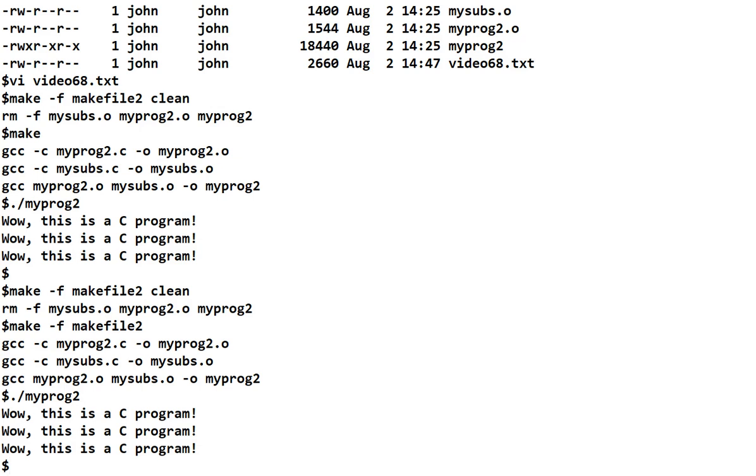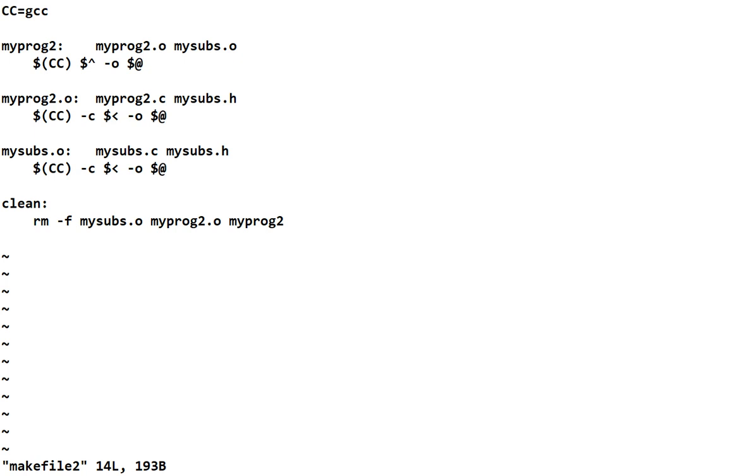So what are we going to do next? Let's take a look at our makefile2. Double check that we like everything in it, and we do. But you'll notice we don't have any comments anywhere because we don't know how to do that yet. This is a simple makefile, so you don't really need comments for it.